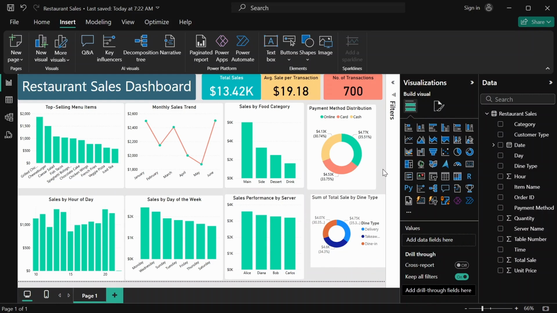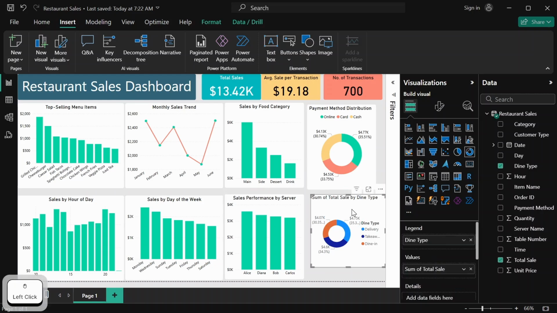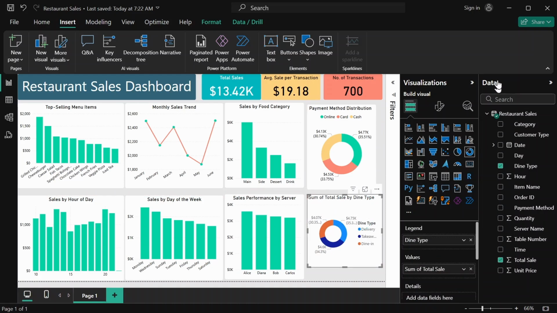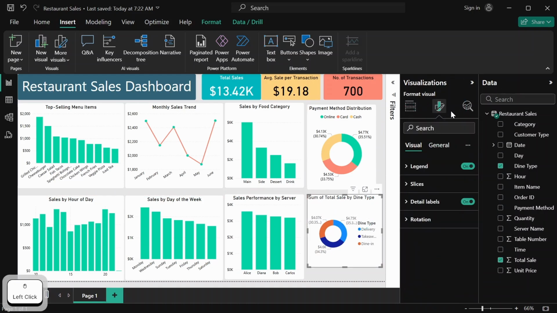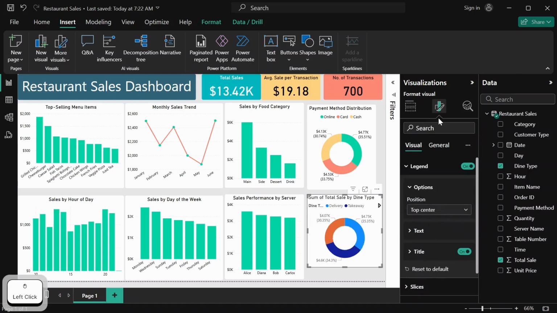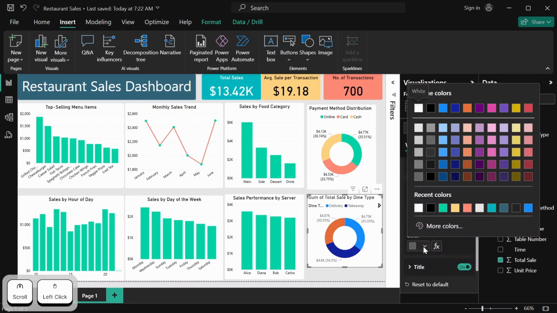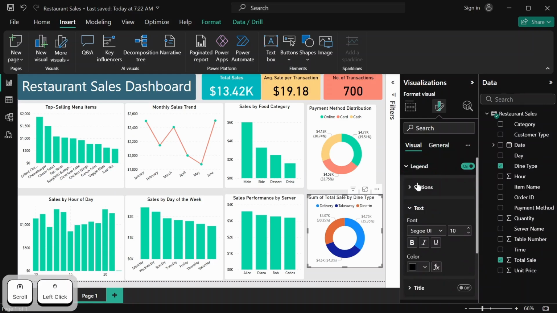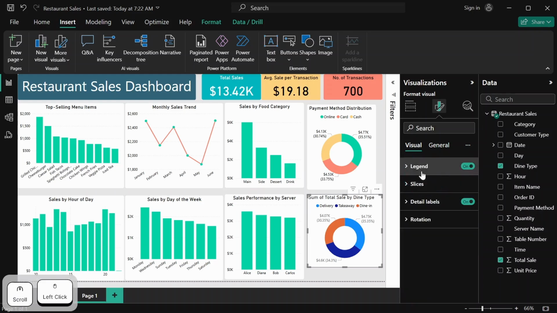For our final visual, we're going to work on this. I'm just going to move it a bit because we'll have to change the dimensions. So go to the Format Visuals tab, and for the legend, we're going to expand the legend. Once again, make this top center and expand the text, change the text color to black. We're going to turn off the title. I'm going to minimize this as well.